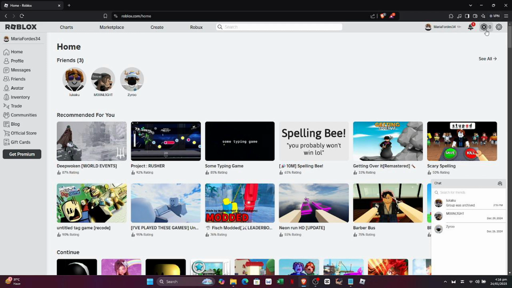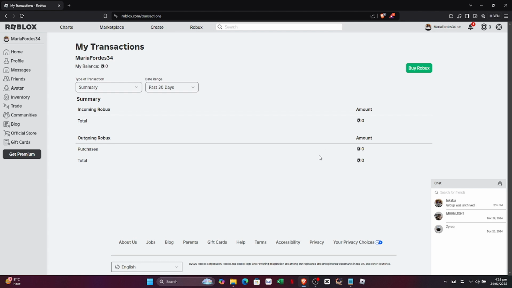While we're in the Roblox website, click the Roblox icon, which is located at the top right of the website screen beside the settings icon. The menu appears. After that, click the My Transactions tab so that we can proceed. As you can see, this is where you can find your transaction history.